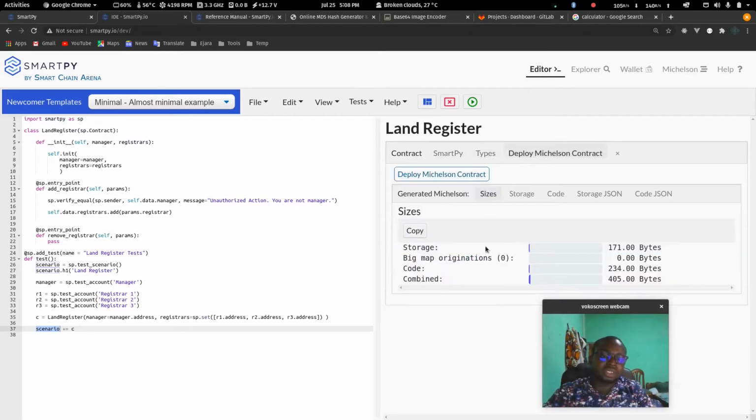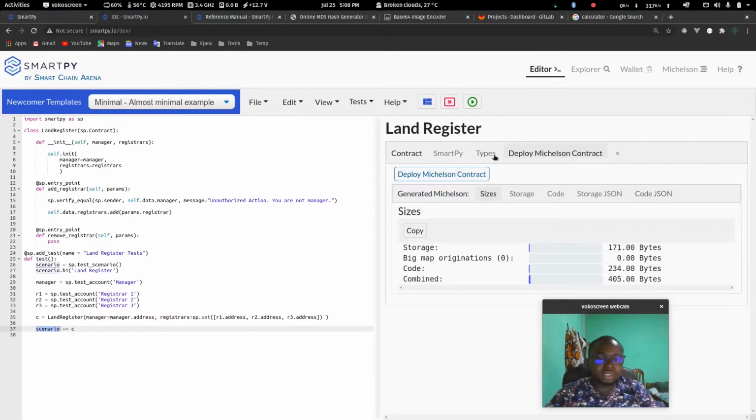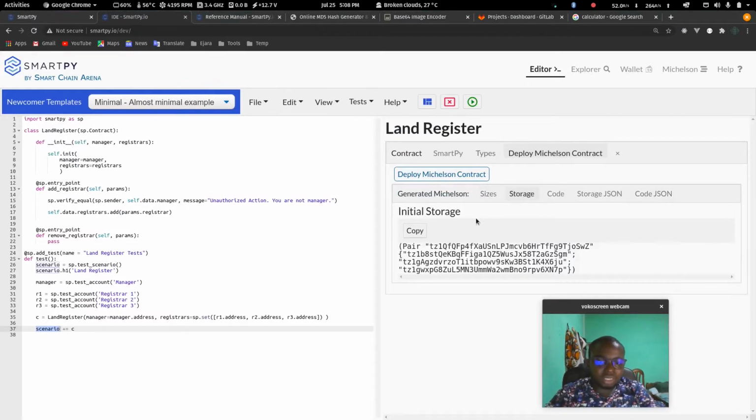Good. So that's one of the things you should note, that your smart contract doesn't have to store a lot of things. You have to be very strategic when it comes to using a smart contract to store stuff, right? Good. So when we look here, we see the storage of the smart contract.